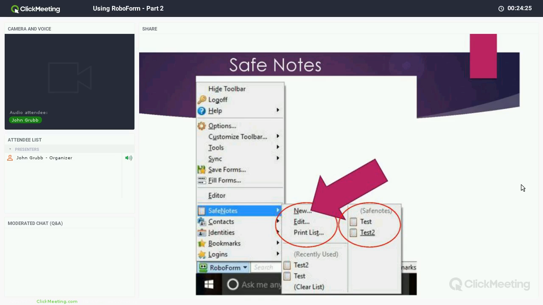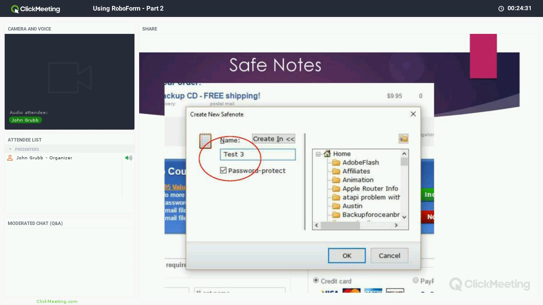And what happens is you can make these notes and have them password protected. So on the next picture you're going to see, I had clicked on New Note, New Safe Note, and the first thing it does, it asks me to give it a name. And of course, there's a check mark in Password Protect. If I take that check mark out, it's not really a safe note, it's just a note. So we definitely want it password protected. So I called this test 3 and then I clicked the OK button.